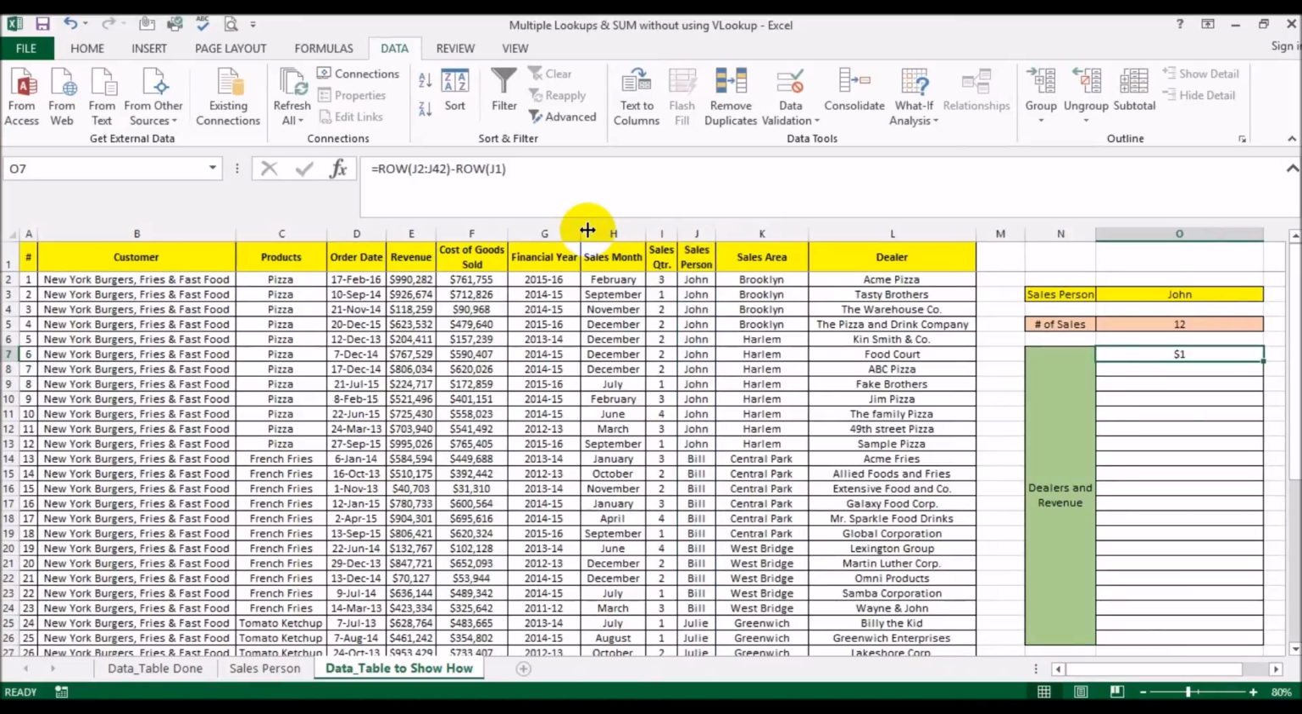Okay. Now let me show you what happens when I copy this formula and paste it down here. See how over here this was J2 through J42, and over here it became J3 through J43. So basically the row numbers have crept up by 1.